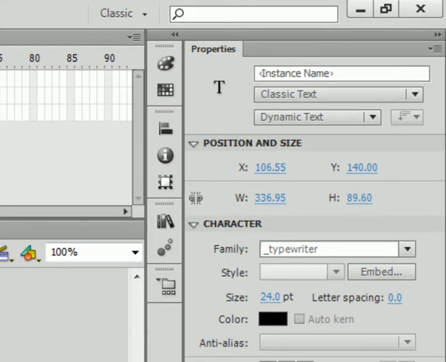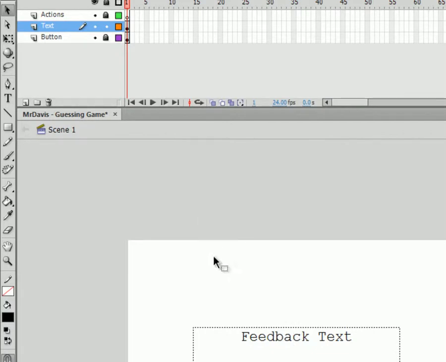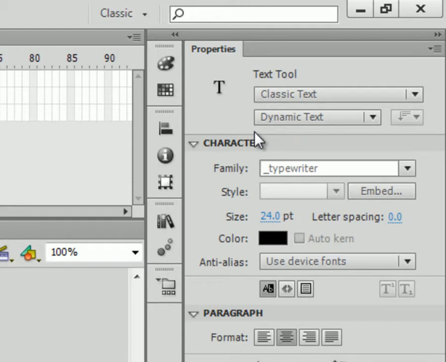And we are going to give this the name of TXT, which will be short for text field, and we're going to say feedback. This is where, when we guess, the program will tell us whether we are wrong or right. Okay? So the next part we need is we need a couple more sets of text. Okay? So we're going to have another instance of dynamic text.